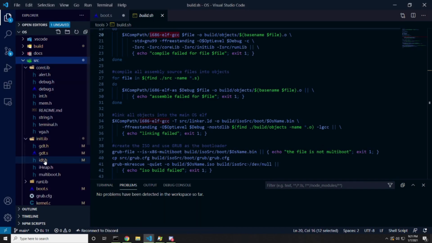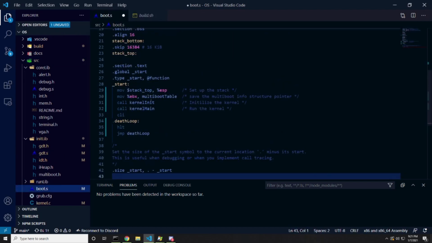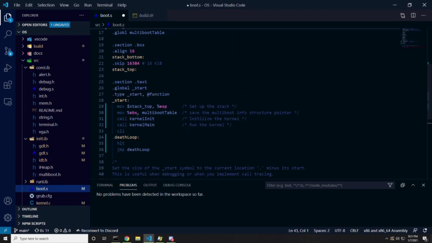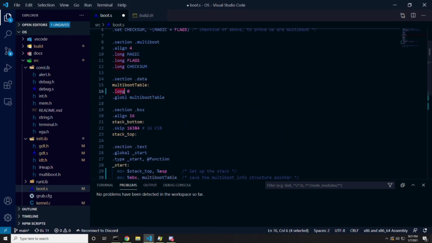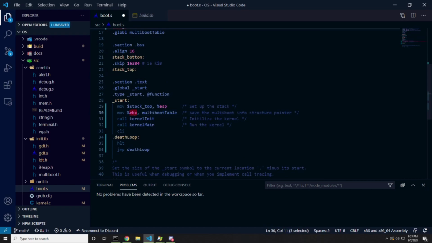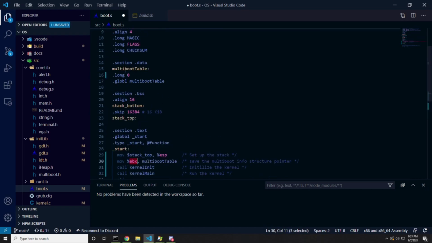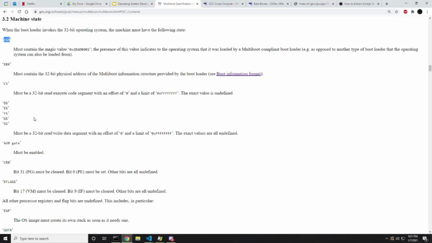If we go into source and the boot sequence right here, one of the first things we do is move EBP into this multiboot table location. Where is it? Yeah, right here, the multiboot table. We're moving the address stored in EBP, the address of the multiboot information structure, into this location in the data section. The reason we're doing that is, as we see right here, the second thing is that the EBP register contains a 32-bit address of a multiboot information structure. And this is extraordinarily useful.